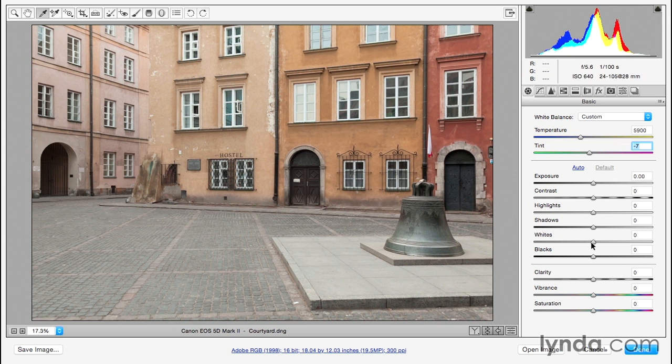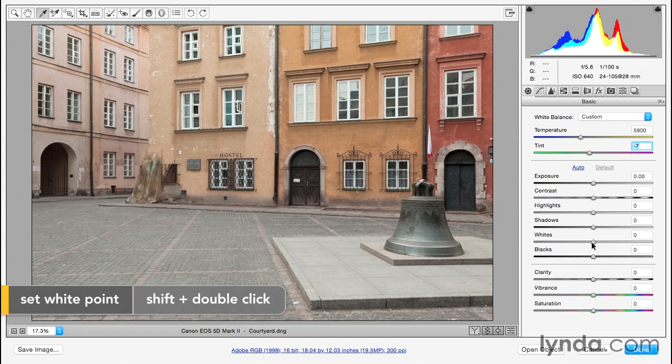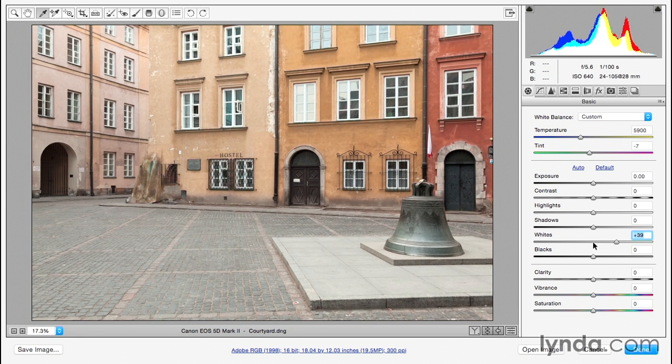So I'll use the keyboard shortcut Shift, double click on the white slider in order to set my white point. This shortcut also works on my black slider. I could hold down the Shift key and double click on the slider in order to set my black point. But you'll notice that it has clipped a little bit of my image right here in this door. So I'm going to manually move the black slider over to the right until I no longer see the blue overlay. Then to toggle off the highlight and shadow clipping warnings, I'll tap the U key and the O key again.